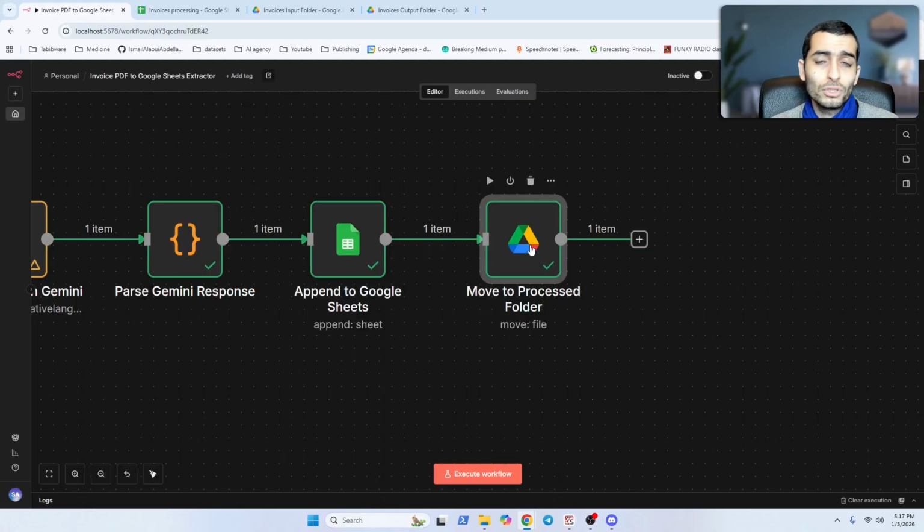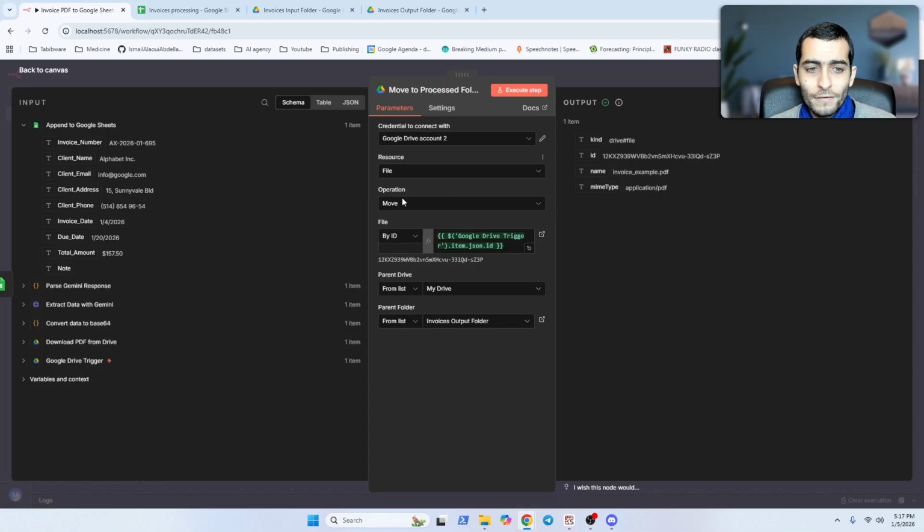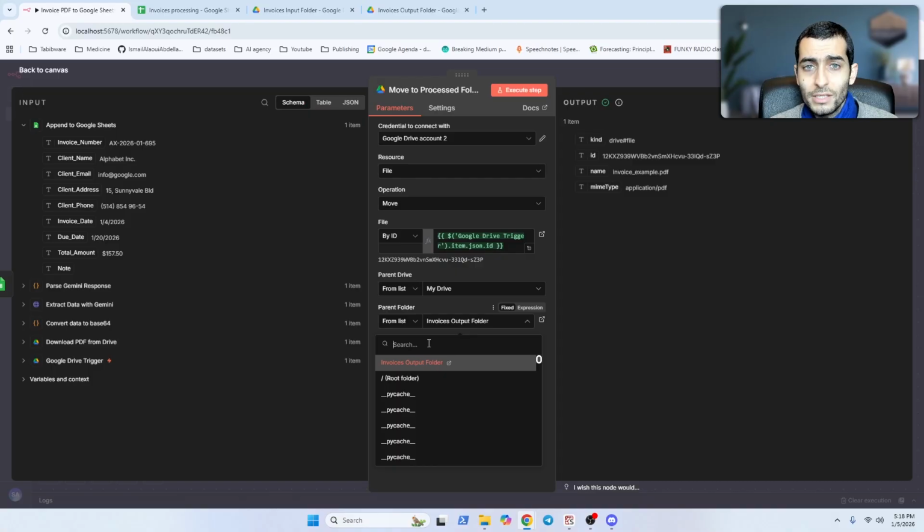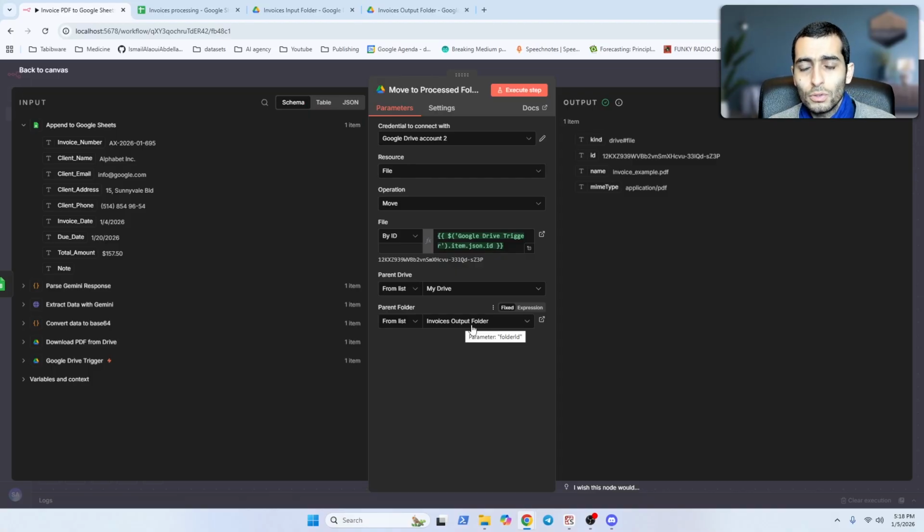And then finally, after we have added this new row into our Google Sheet, we'll be moving our PDF from the input folder to the output folder. We do that via this node. Here the resource will be a file, the operation will be a move, and then we'll be selecting this document by this identifier. And then here you'll just select your destination folder. For me, it is called Invoices Output folder.